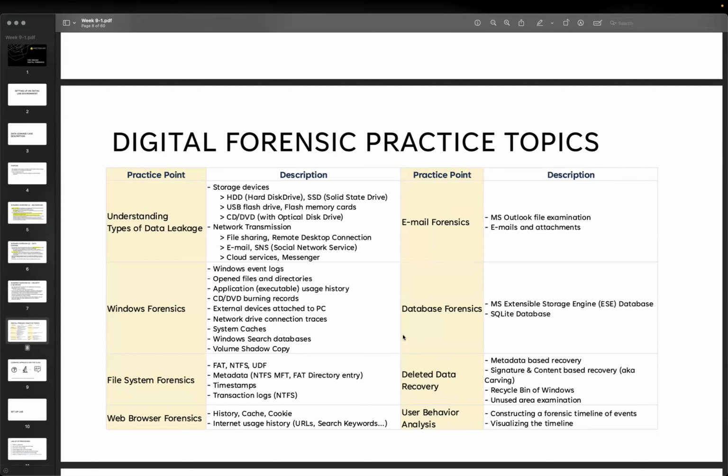And next we will do some web browsing analysis. So maybe history, cache, cookies, remember the browser. So also cookies or some internet use history, URLs, search keywords, all this.